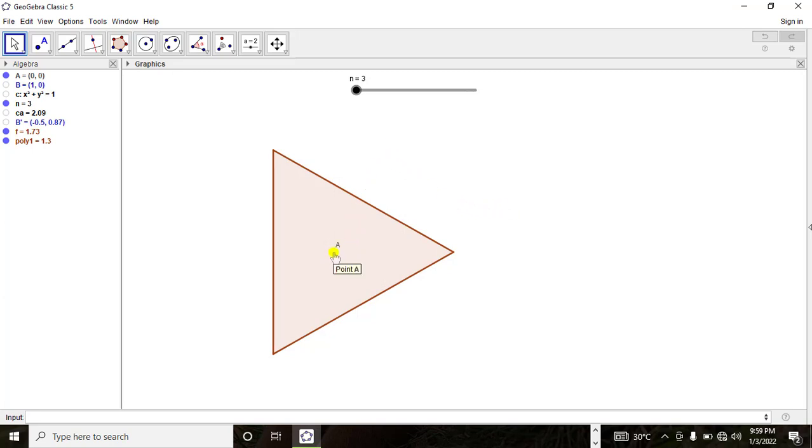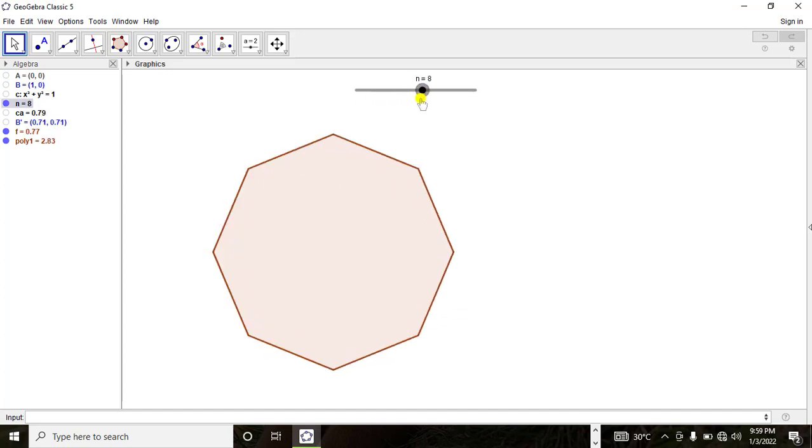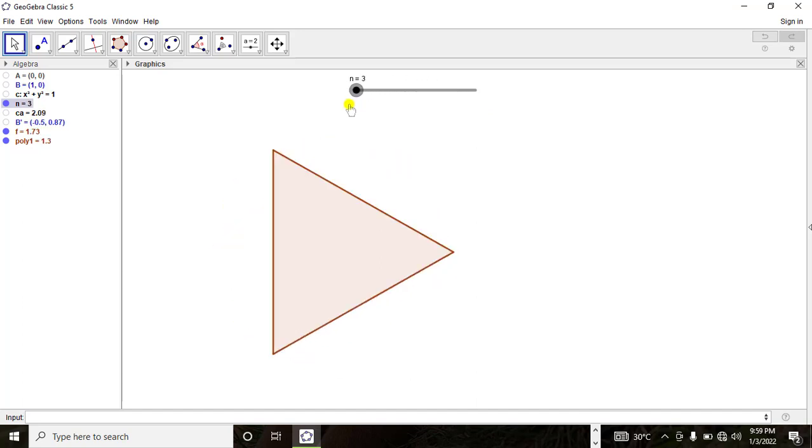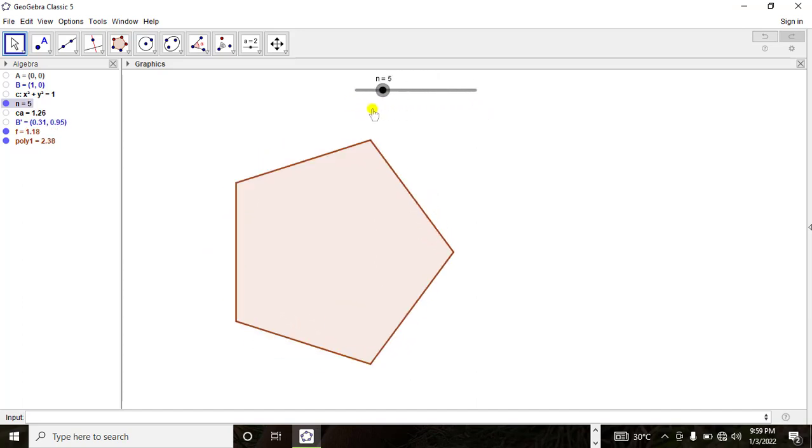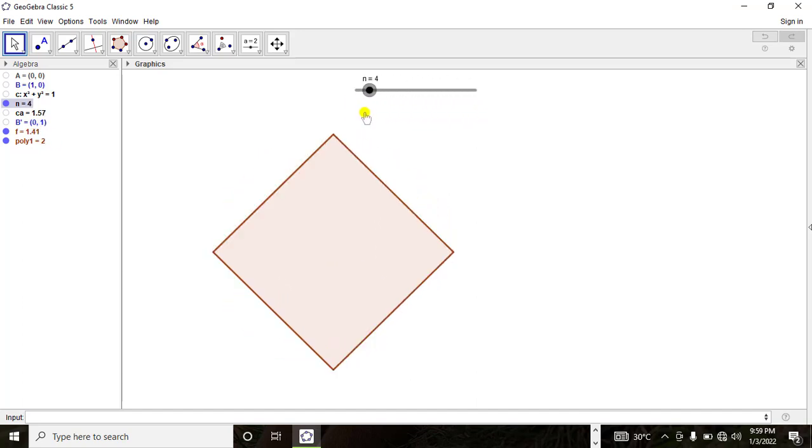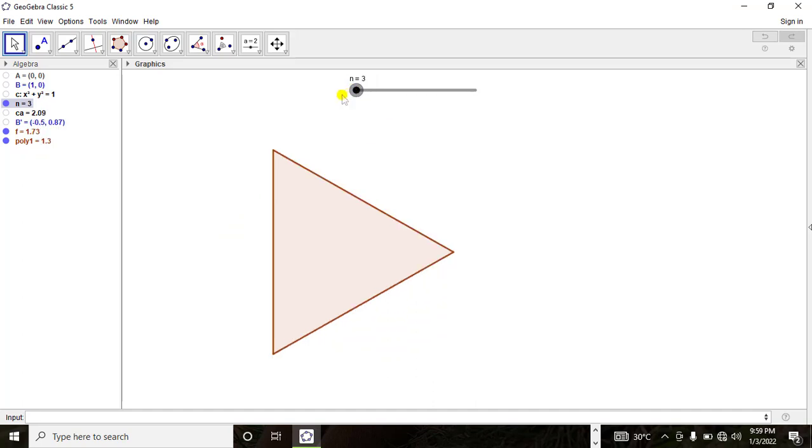Now this center point, you don't also need it. So we also right click and of course click on show object to also eliminate it. So we have our polygon now here. Now the next thing is to indicate our text that gives us the name of the polygon when the number of sides changes.